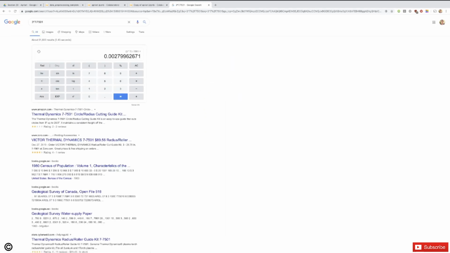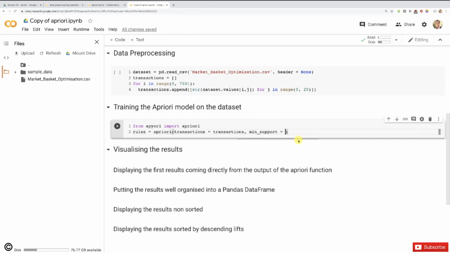We'll get the result, which is 0.0027, and we can round that up to 0.003. And 0.003 will be exactly our minimum support. So I'm going to close this and I'm going to enter here 0.003. Perfect. So that's for our minimum support.